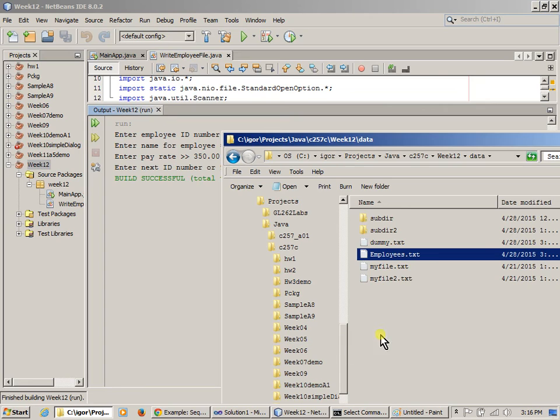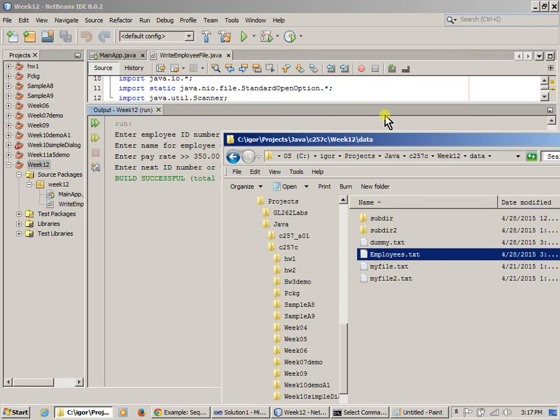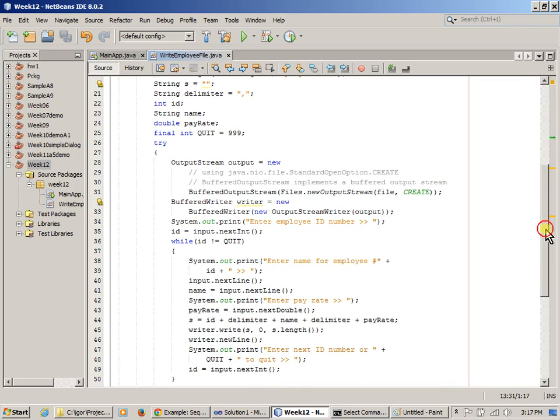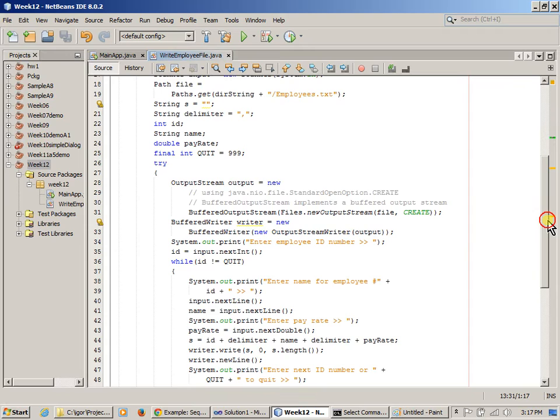Let's take another look at this employee file. Take a look at that. So here we go. We just created this record, 123 Joe 350. So this is what this thing does. Now let's see if it is capable of appending. So when we create this buffered writer, and we have this output stream writer.